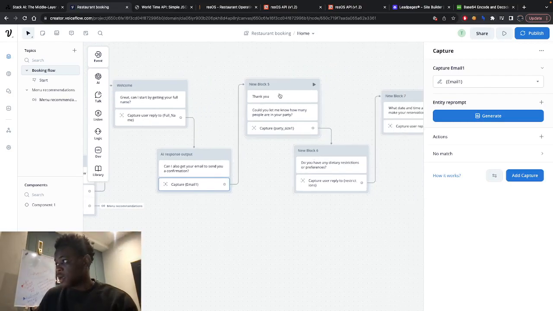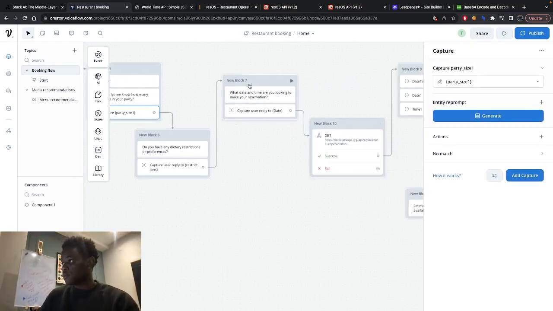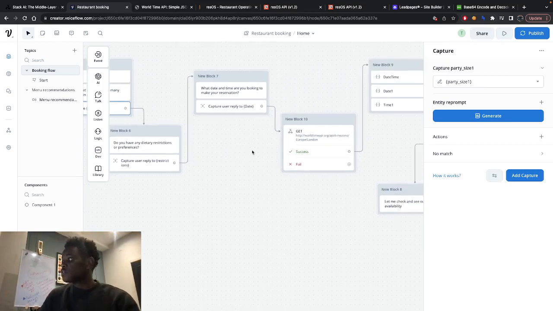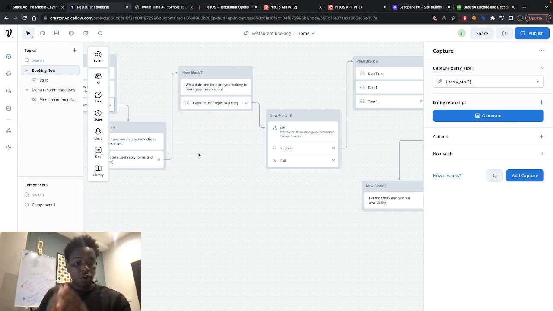And then from there, thank you, can you let me know how many people are in your party? It does the same thing with getting the number for the party size, and then you will capture the entire user reply to the restrictions, and then here you'll get the date and time. From the date and time, this is extremely important. If you want to format your date and time correctly, this is extremely important, no matter what kind of appointment booking automation you're looking to make.